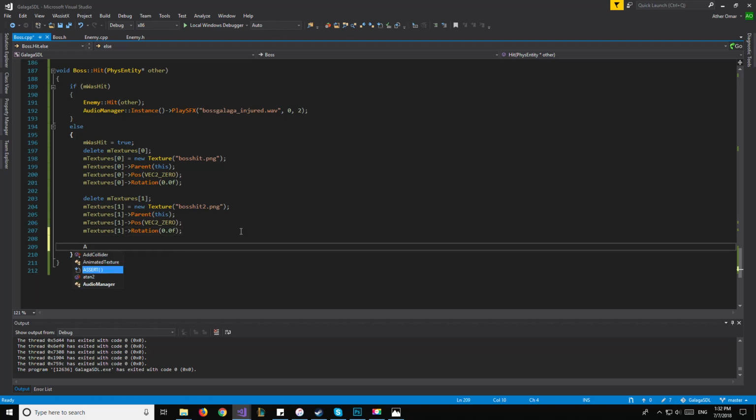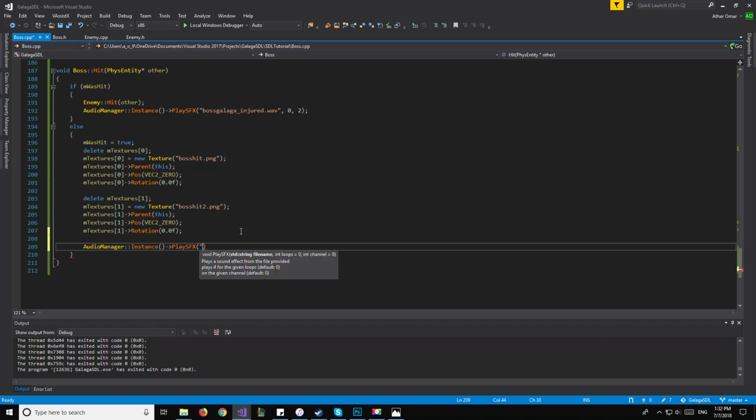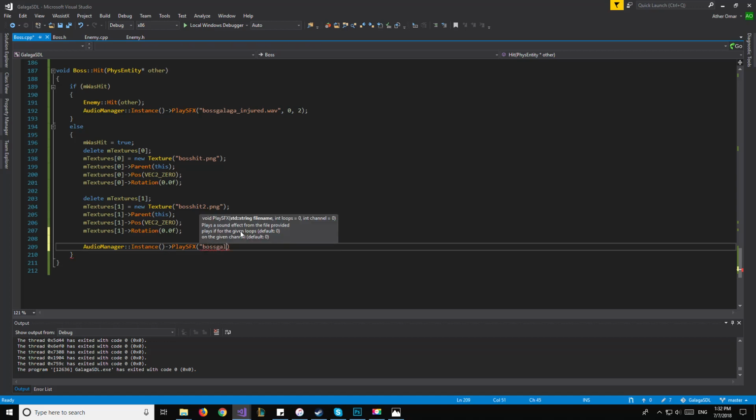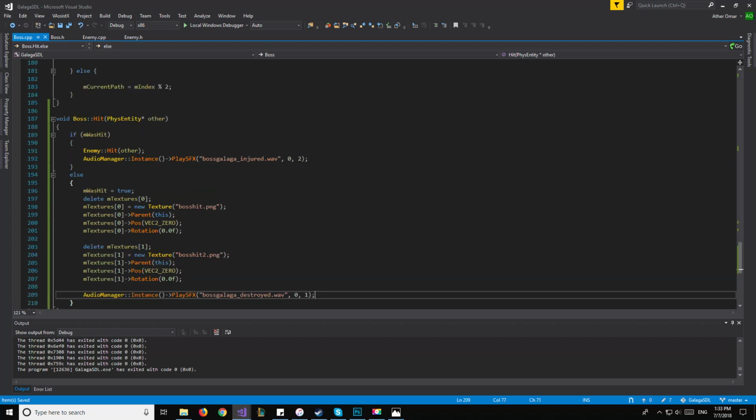So we're gonna say audio manager instance play SFX, and in here we're gonna say boss Galaga _destroyed.wav. The loops are 0 and the channel is 1, and that will be it for the hit function for our boss, and that's pretty much it for this class.